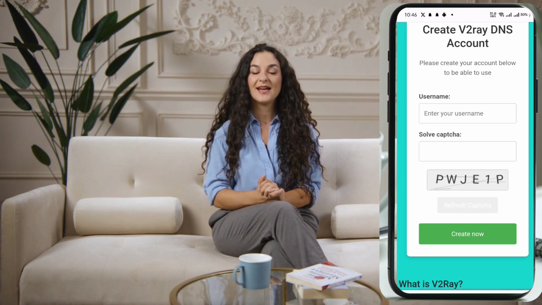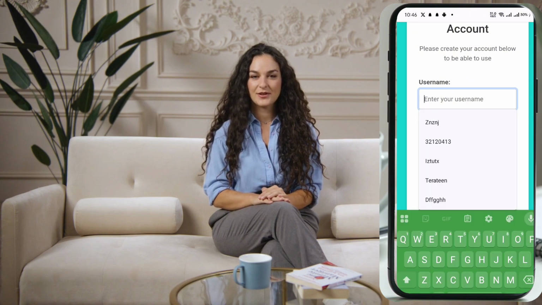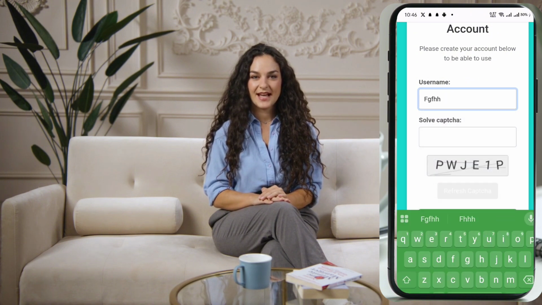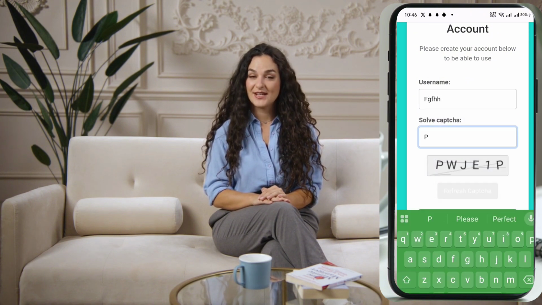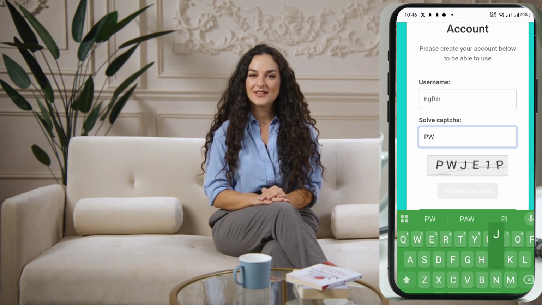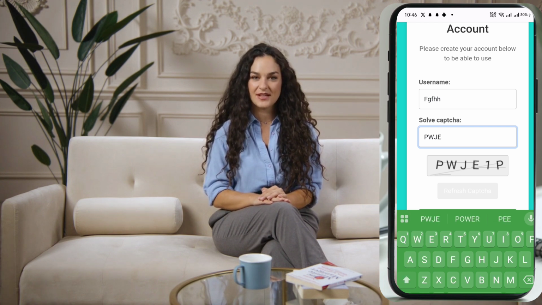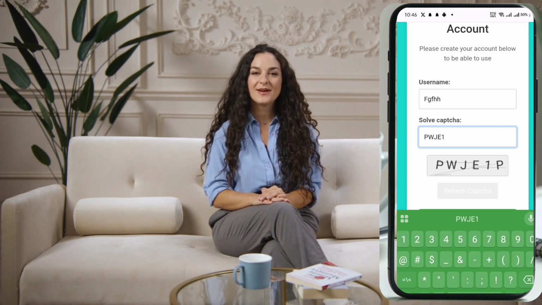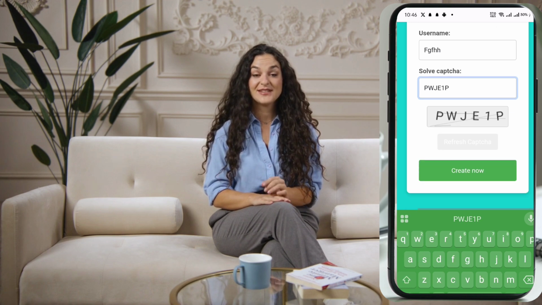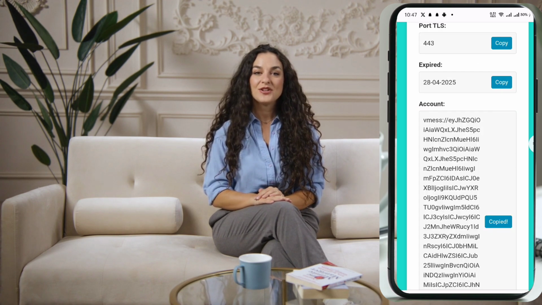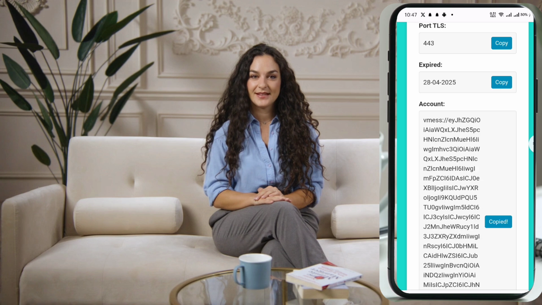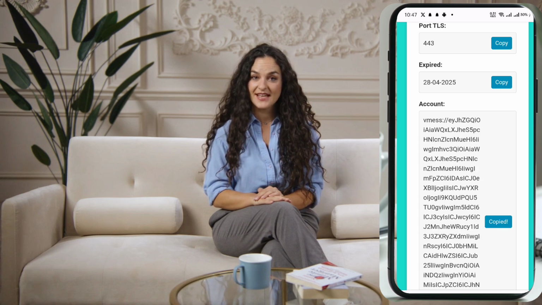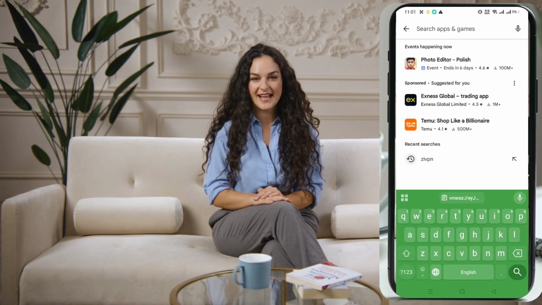After selecting the location, you'll be redirected to an account creation page. Enter your desired username, solve the CAPTCHA, and hit Create Now. Just like that, your V2Ray server will be created. Copy the V2Ray VMS details that appear on the screen. These are essential for the next step, so be sure to save them to your clipboard. Now let's move to the next step, setting up the V2Ray server on the ZiVPN app.